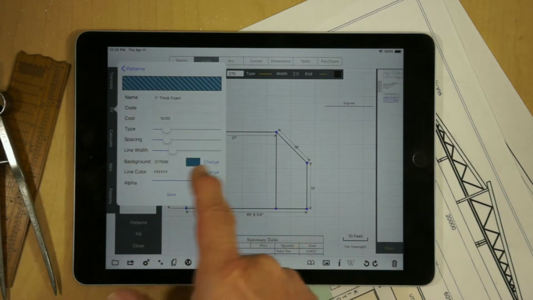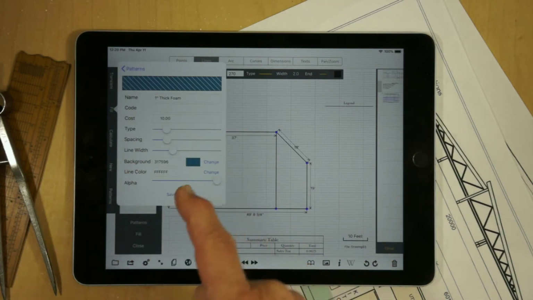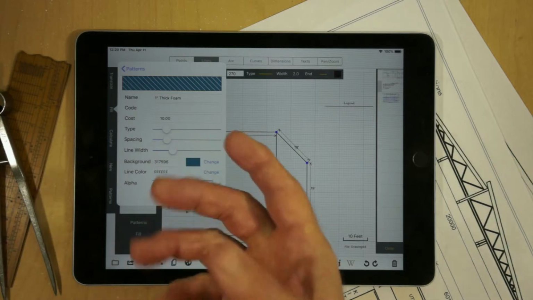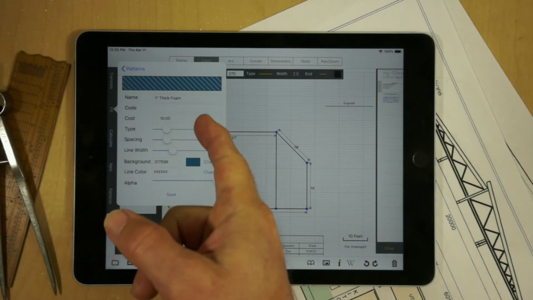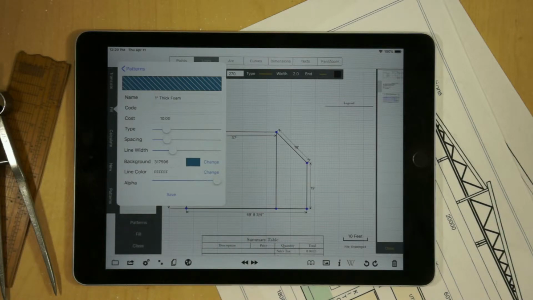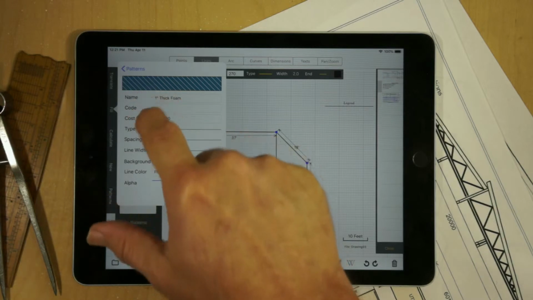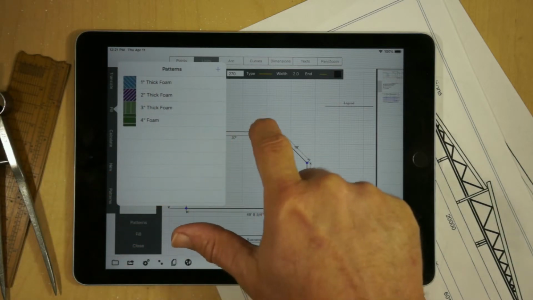So basically you can set the color, the line color, and then also the spacing and width and type of lines you're using. And you would specify the name of the pattern. So this is going to be 1 inch thick foam, and then the per unit cost. And so we're not going to change anything here, we'll just kind of show that.